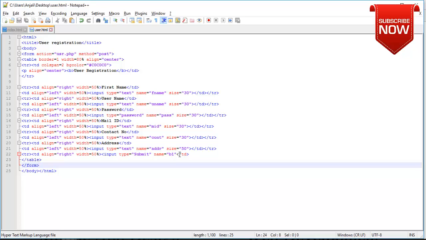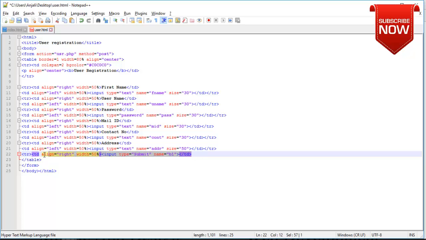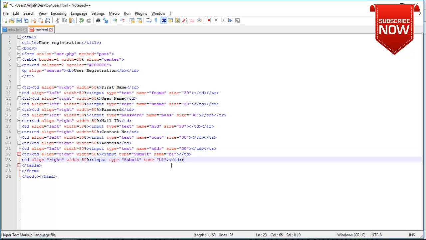So in button I give the name B1 and close it, and I go to create another one, TD, and close for TR. In this TD input type I put reset, and name is R1.